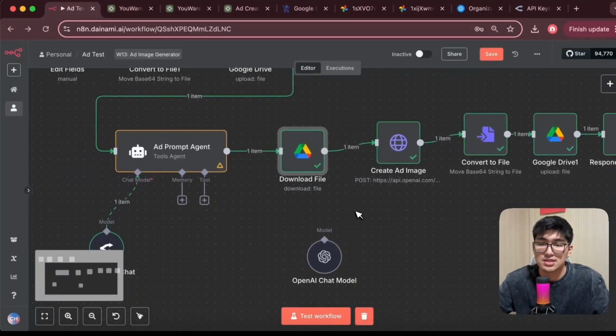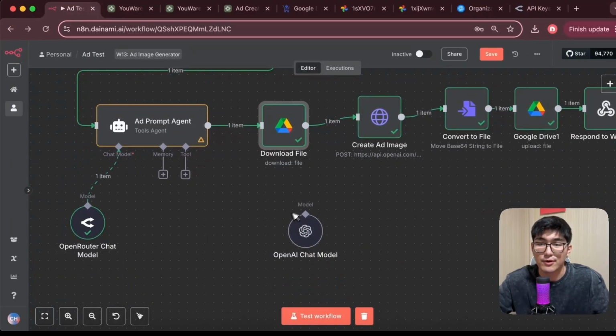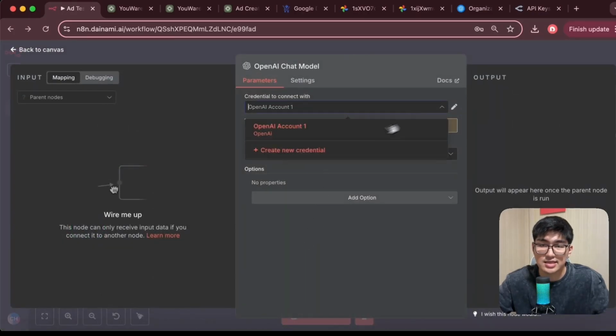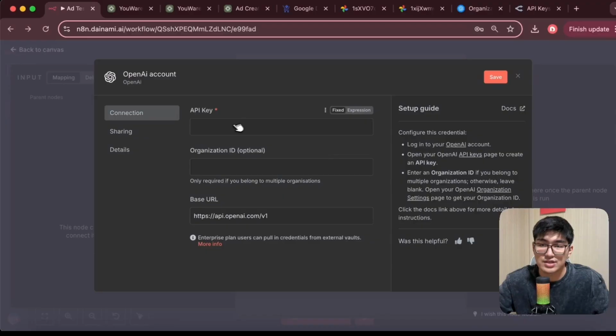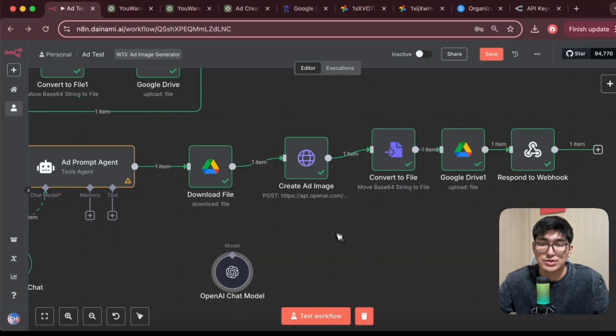So similarly, if you want to use the OpenAI model for your prompt agent, you can just open this and then connect your credentials over here, paste in your API key, and you are good to go. For the image model, you're going to use something called HTTP request, so you can actually read our product image and edit accordingly as well.